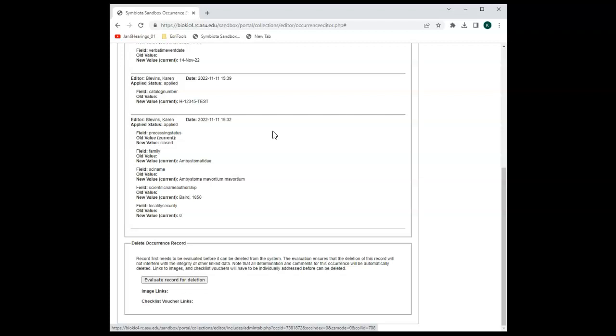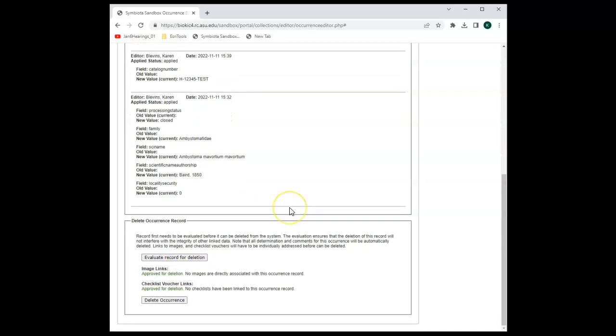If the observation needs to be deleted, you will need to click on Evaluate Record for Deletion. And the Symbiota system goes through, looks at any of these related resources, and evaluates whether or not this resource can be deleted. Once it gives you the okay, basically, then that delete occurrence button is available to you.